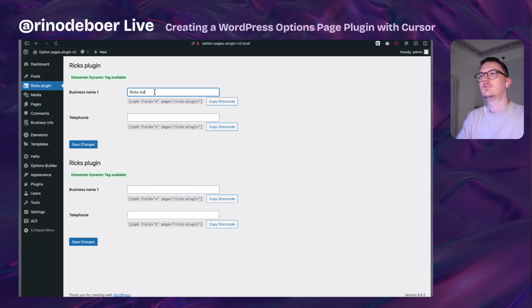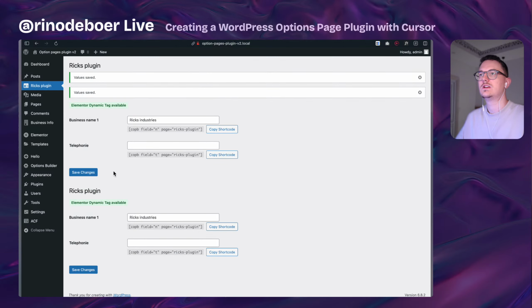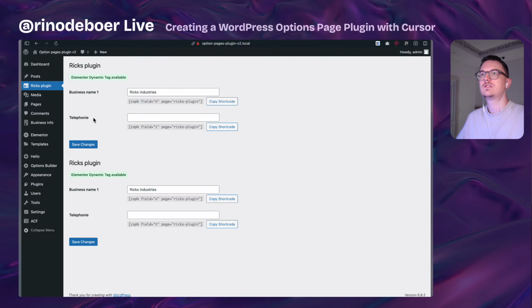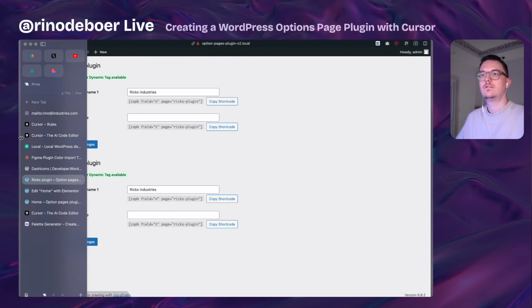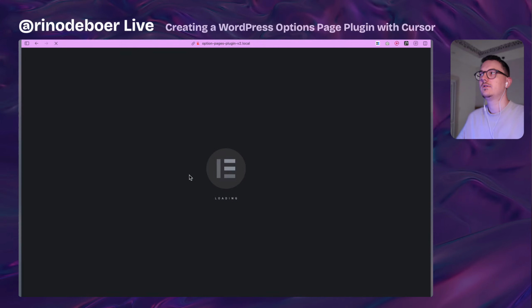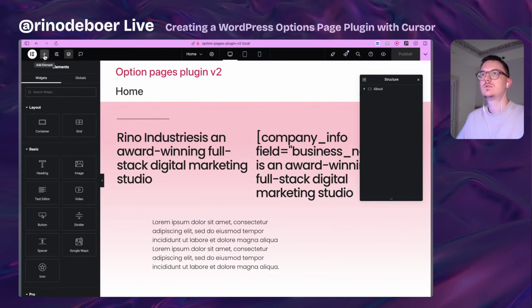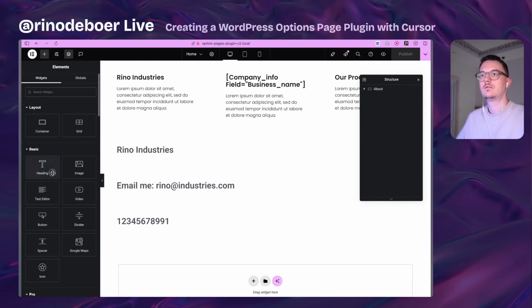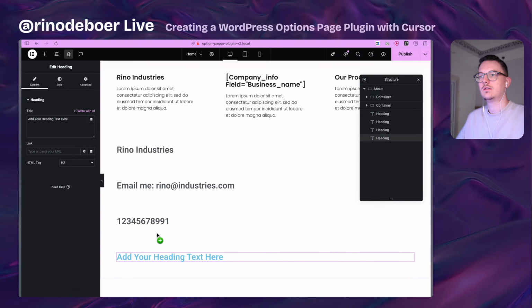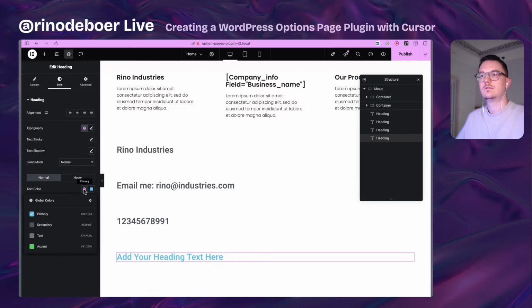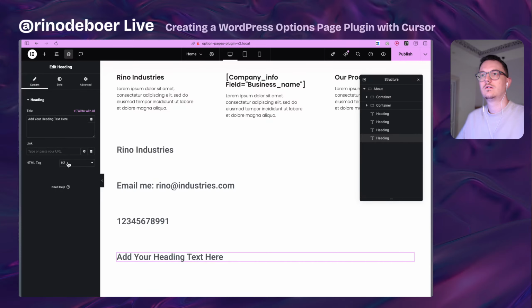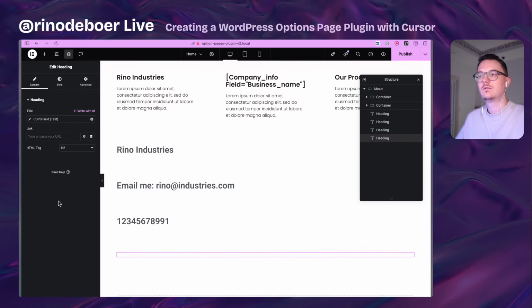Rick's Industries. Let's see if it works. Copy shortcode. Okay, save changes. Refresh. Okay, Rick is still there. So let's see if Rick also works inside of Elementor. Let's refresh. Crazy, crazy Rick. You are one crazy man. Oh, what is this? Rick. Let's see, Rick. Ah, there you are. It doesn't work.